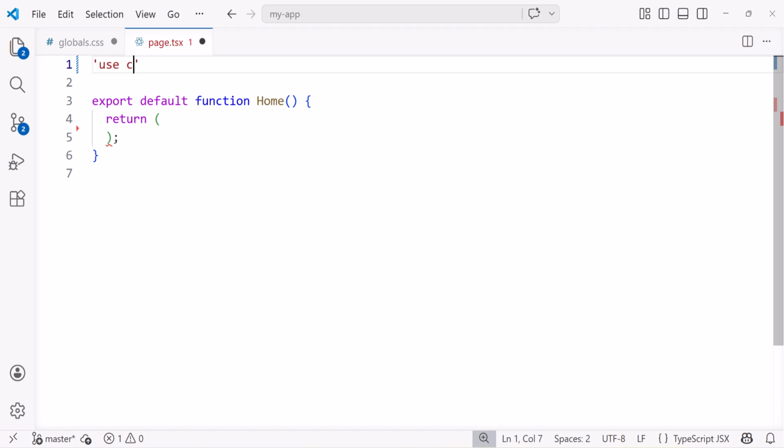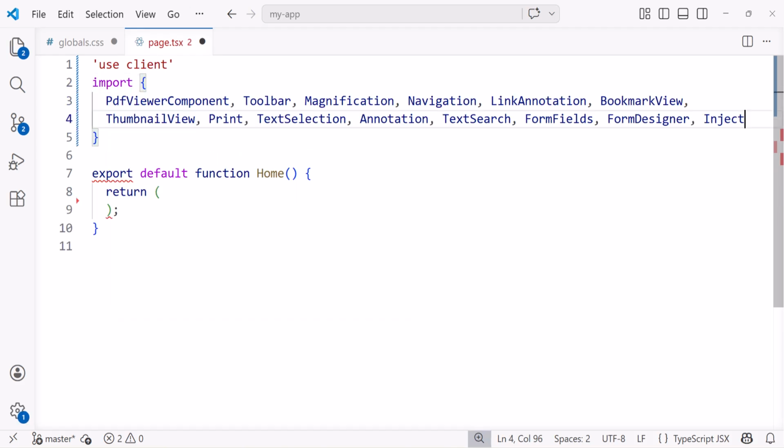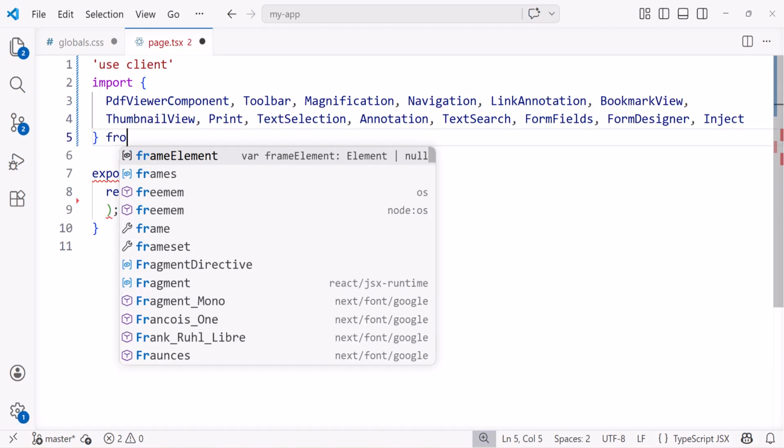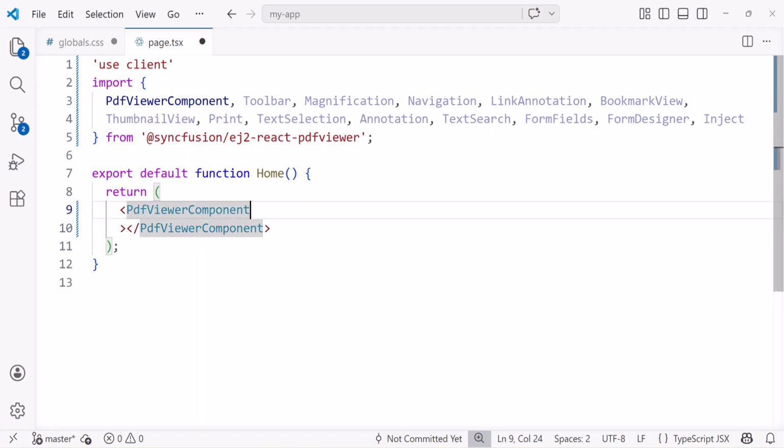I add the use client directive to mark this file as a client component, since the PDF Viewer requires browser-based functionality in Next.js. Then, I import the PDF Viewer component and the required service modules from the Syncfusion React PDF Viewer package. Next, I define the PDF Viewer component.